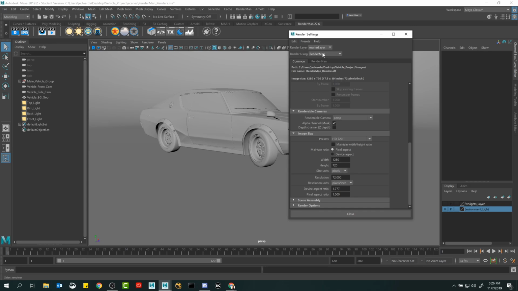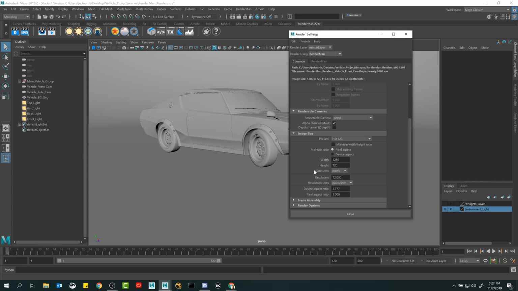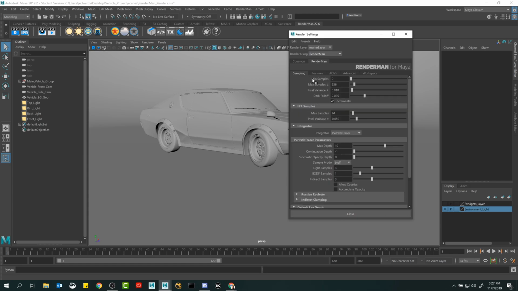Mine says RenderMan because I have it installed. You guys might be seeing Maya Software or Arnold showing up as default. So one of your first steps is to immediately change this over to RenderMan once the plugin's running. That will change all these settings in the second tab over here. We're going to skip past all this because you're probably pretty comfortable with the camera resolution. Let's go over here to RenderMan.